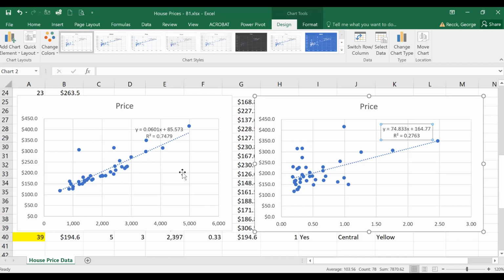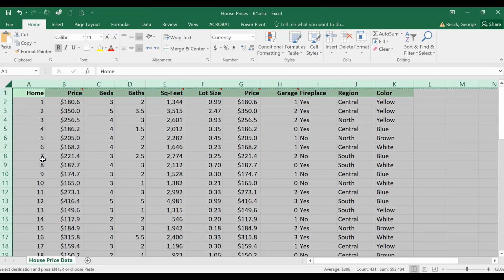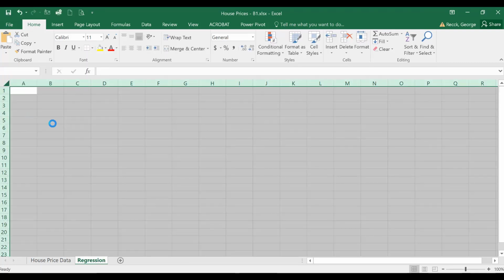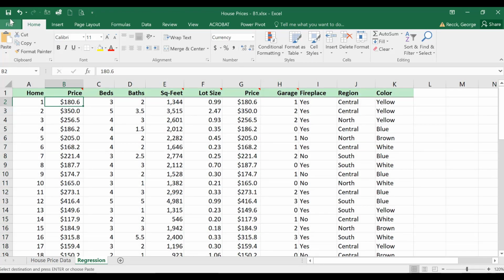So now, let's see if we can replicate that regression line, and we'll start with the square footage. So I go back to my data set. I'm going to scroll up here. And in this case, I'm going to copy everything over to a new tab, and I'm going to call it regression. And I'm going to paste it in. Maybe make it a little bigger. And now I'm going to save this because I haven't saved it in a while.